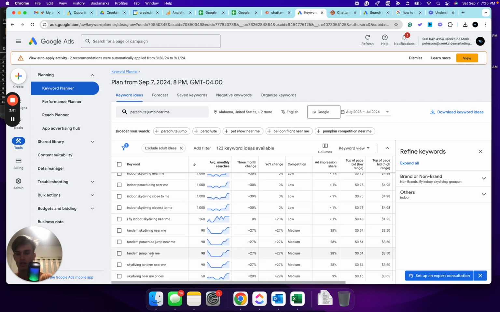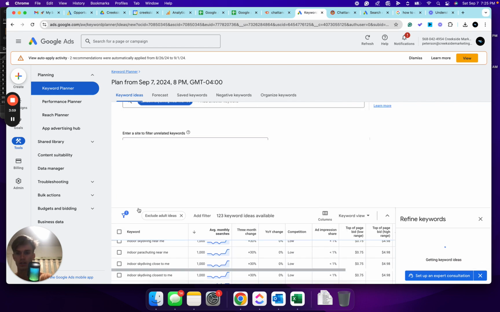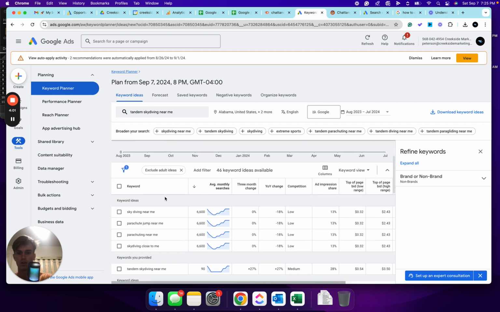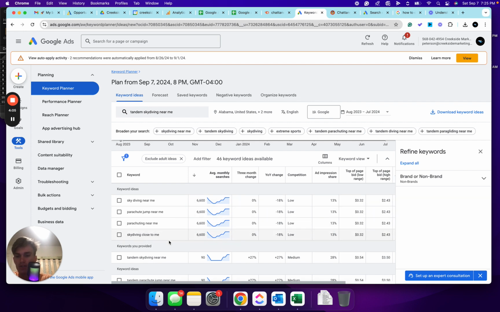So what we can see here is tandem skydiving near me. So maybe we try this one. We go back up here, click X, click Get Results. And so what we can see is that we're really coming back to the same type of keywords over and over again. So we've probably maxed out the type of keywords that we can find using this method.